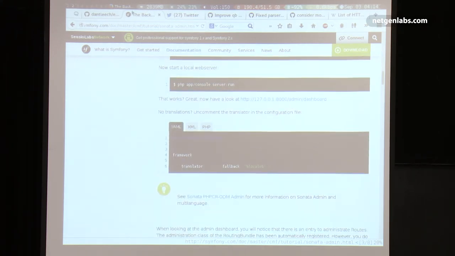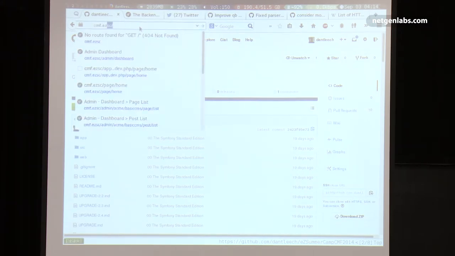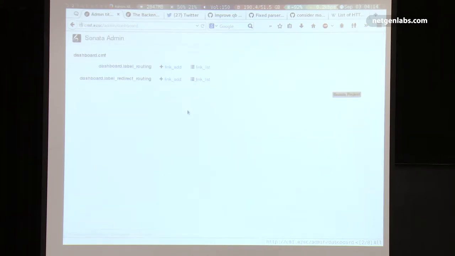And at this point, we can visit our backend interface. So if you go to cmf.ezsc, admin dashboard, you should see the administration interface. Okay.